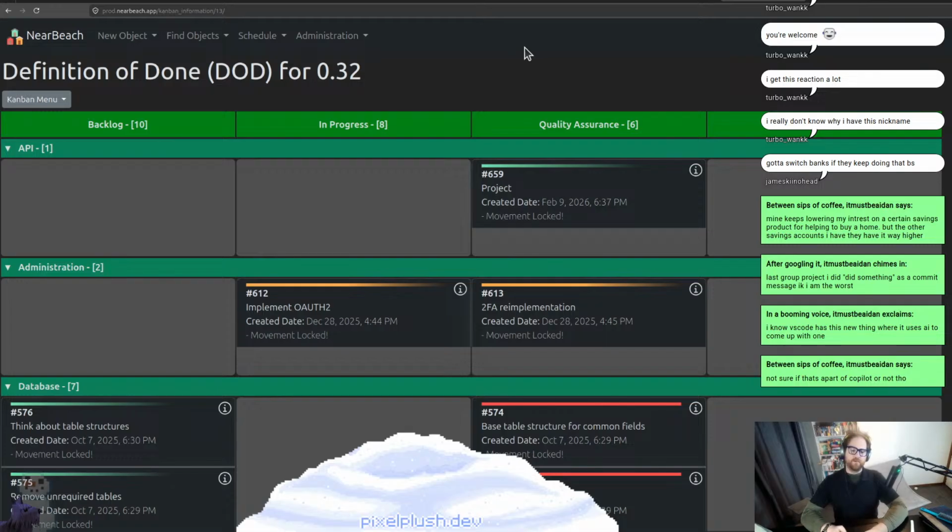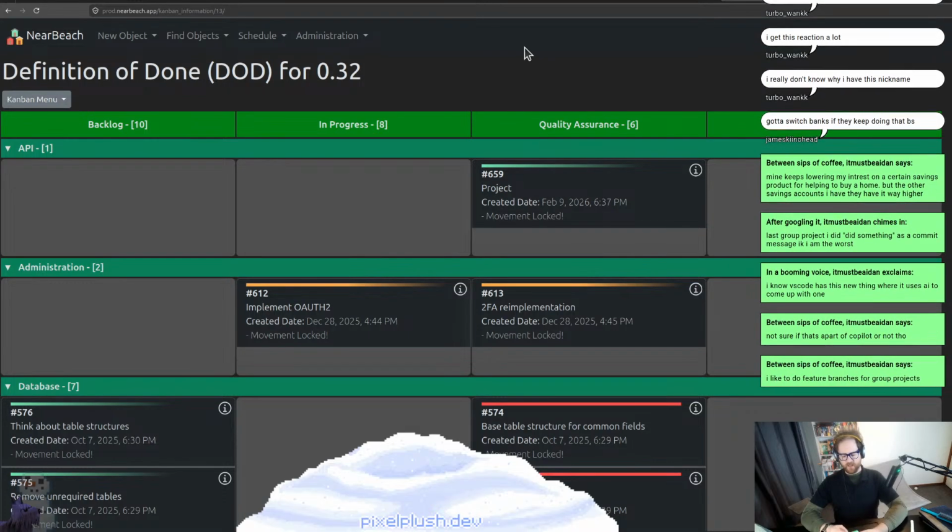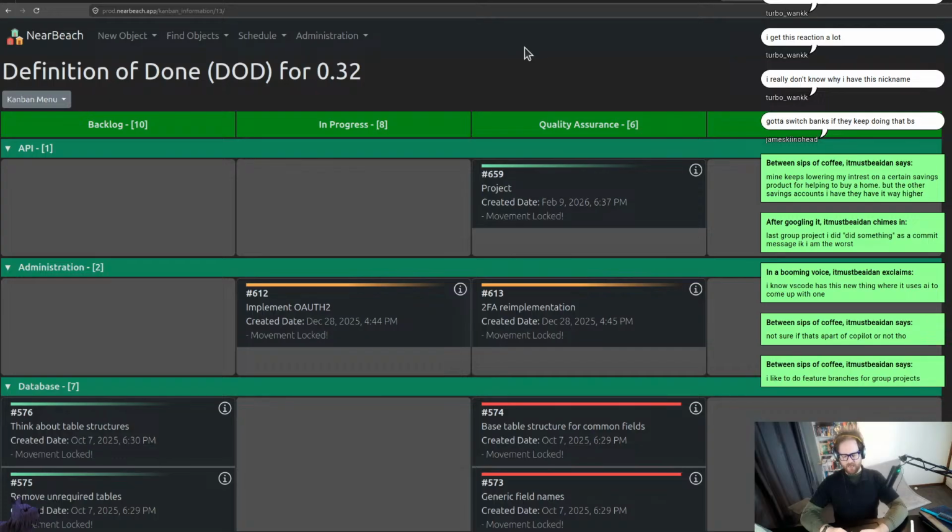I think that would be a good idea, but I feel like at the moment I don't want to do that, because it also means that if I do need to do some serious development on 0.31, I need to set up a separate branch.